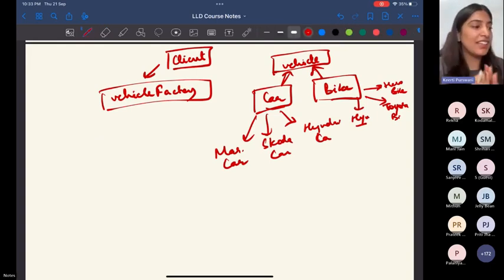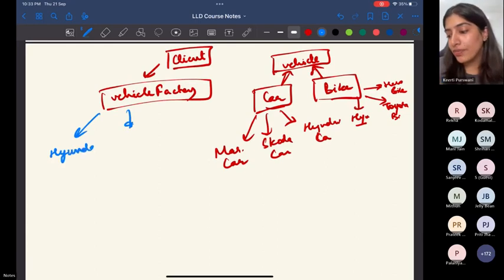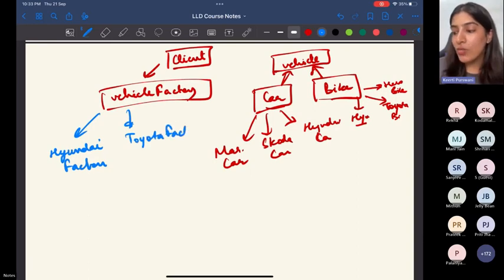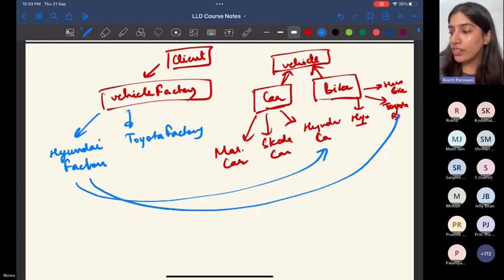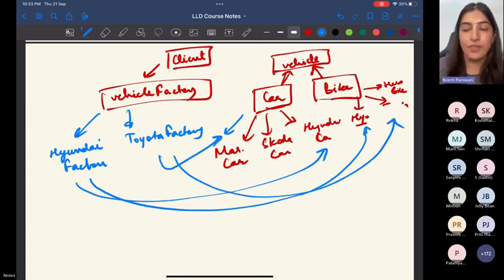Now in this, basically the point is that we will have different factories. It is okay. It is going to be overwhelming for a while. Now let me explain a bit more and then we will understand. In this, we will have, say, Hyundai factory, and we will have Toyota factory. So now what is going to happen is this Hyundai factory will create Hyundai car and Hyundai bike. Okay, similarly, Toyota will create Toyota car and Toyota bike.